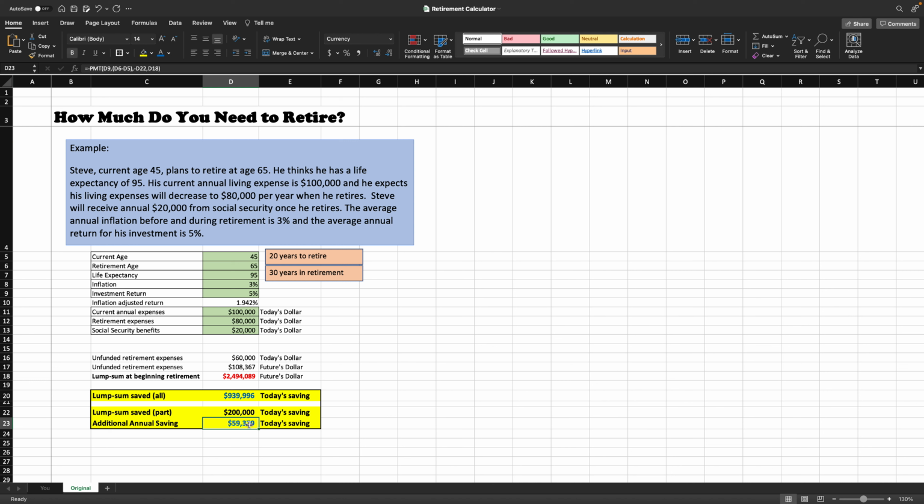You can see here is the time value of money. You can see the formula here. Here is the time value of money as well. So this is a formula. This is basically how all the financial software projects your retirement needs.